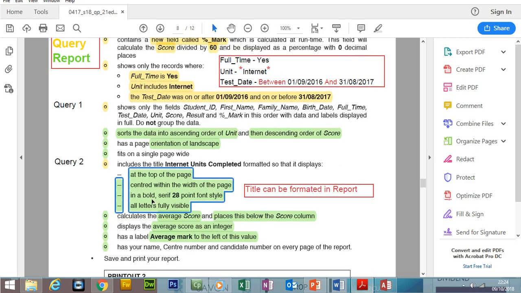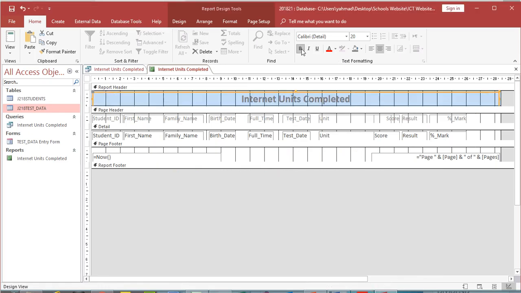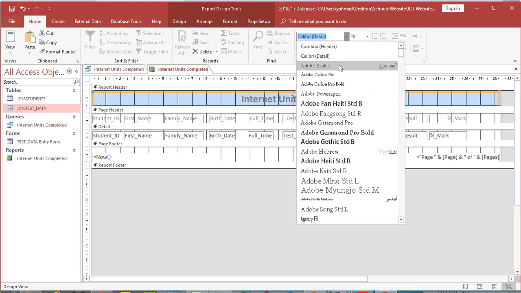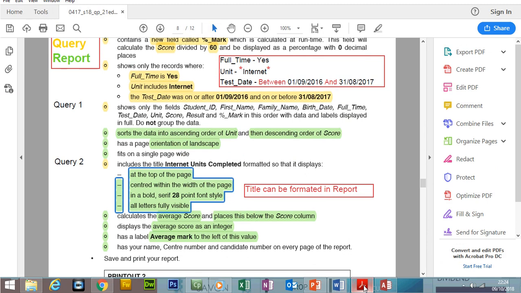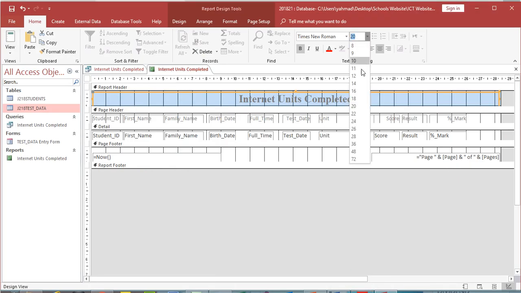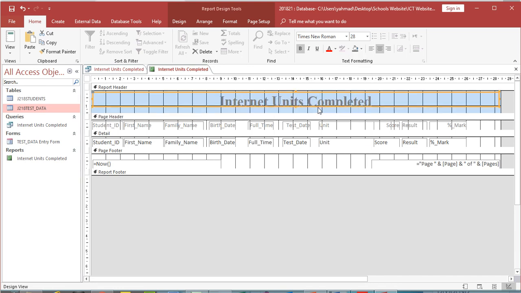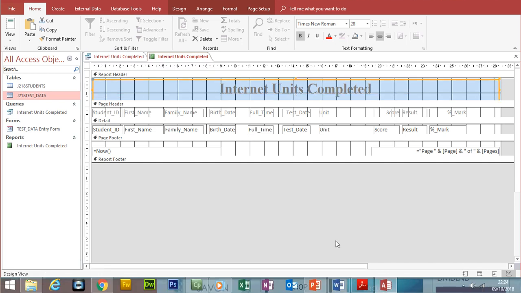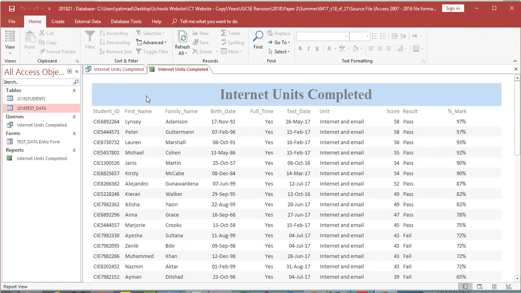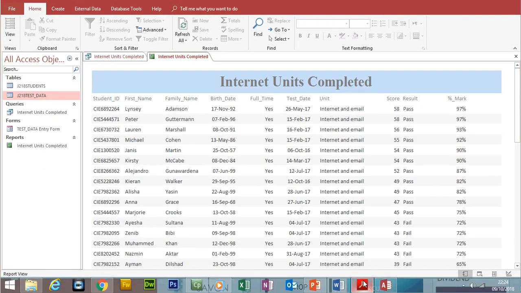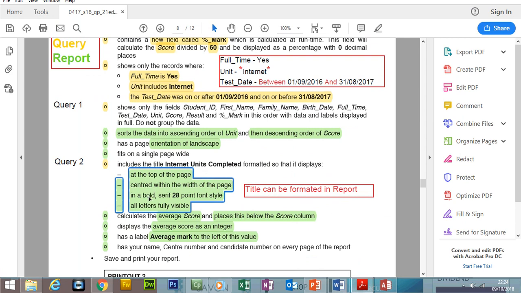Okay, what's the next thing we need to do? It's going to be bold serif. So we can highlight, we can make it bold, and the serif font is Times New Roman. 28. Okay, so we may have to increase the size of the header to show this information. Yeah, 28, and all letters are fully visible. Yep, I think I've done that. So yep, I'm happy that this is now center aligned. It's 28 at the top of the page, bold, serif, all letters fully visible.